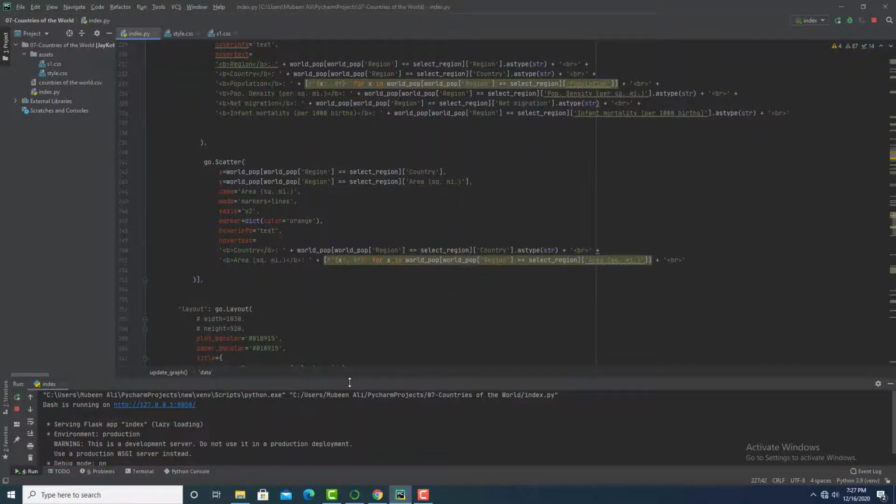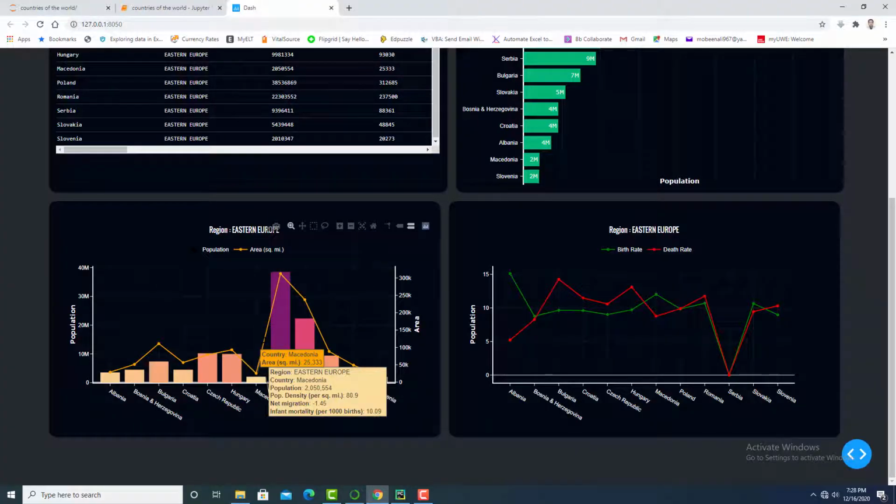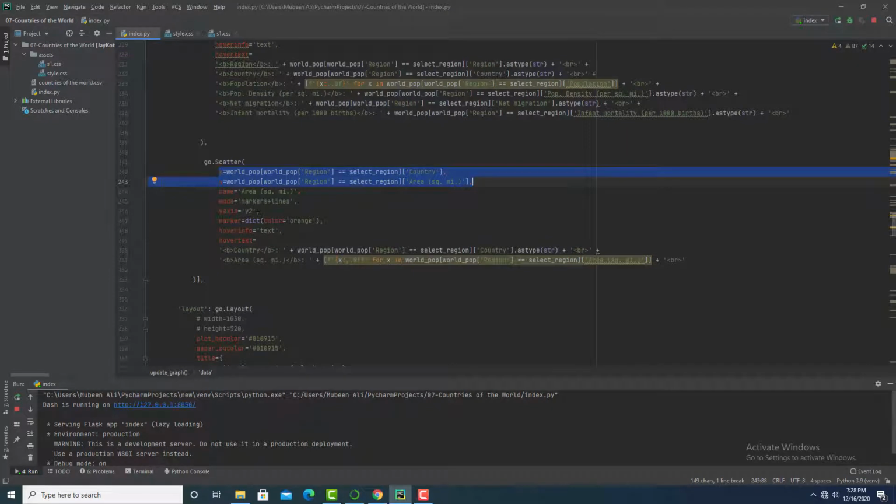Then I have created the line chart. First of all, I have created x and y axis. I have given this name to this scatter chart. Scatter chart represents line chart in Plotly. Then I have used mode markers plus lines. This is markers and this is lines. If I want only markers, then I need to remove lines. If I want only lines, then I need to remove markers.